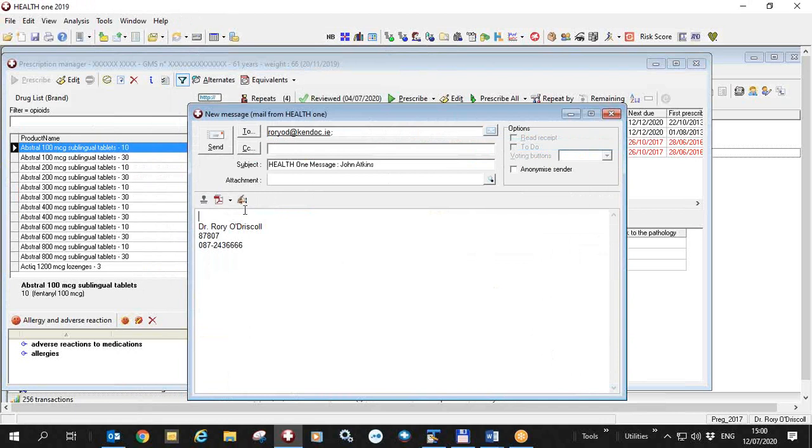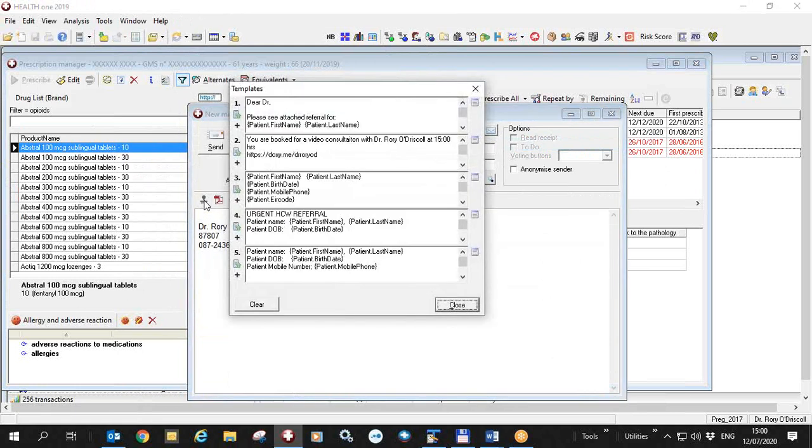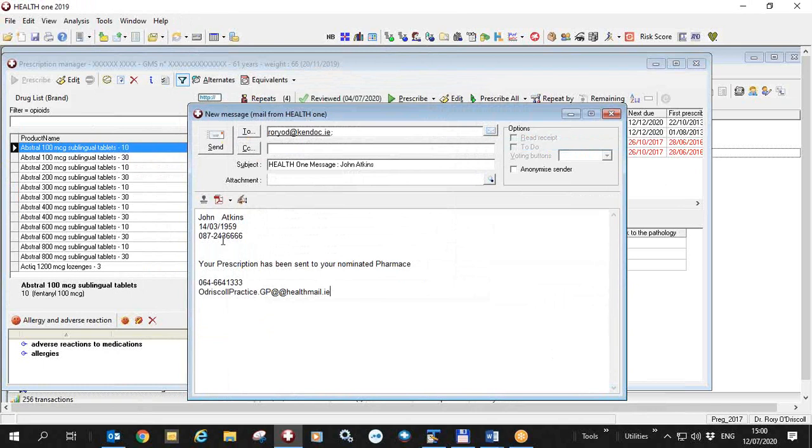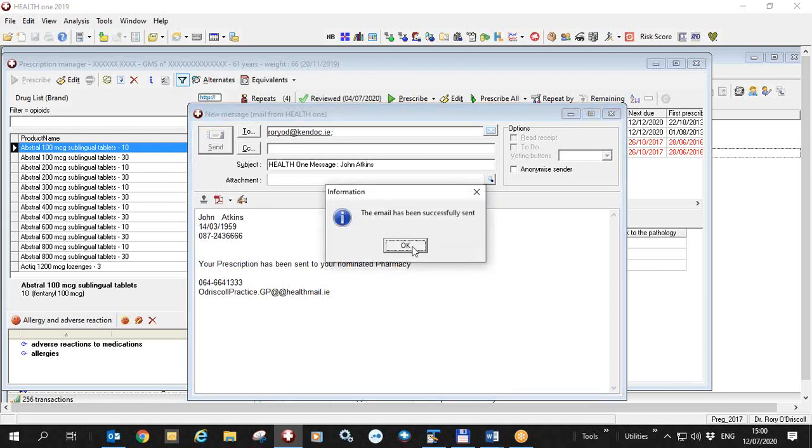I can write text here saying that his drugs have been sent to the pharmacy, for example, or I could add that text to one of my templates here, which you already know about. In this case, I have adapted template number 3 to give the patient's details. Your prescription has been sent to your nominated pharmacy, and I've spelled that wrong. And I could just send that to the patient, and the patient will get the email.